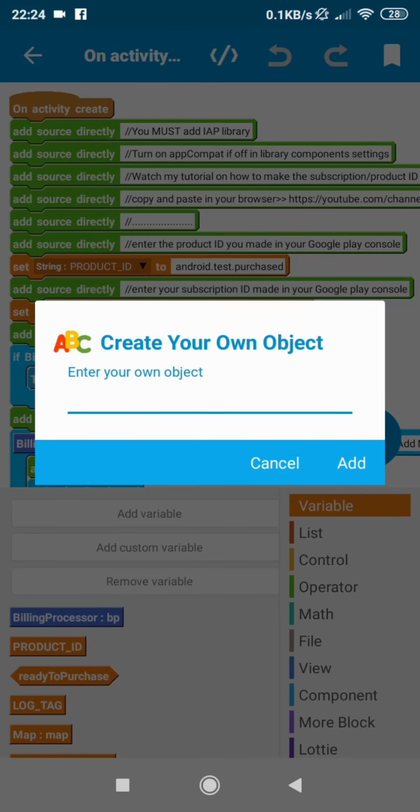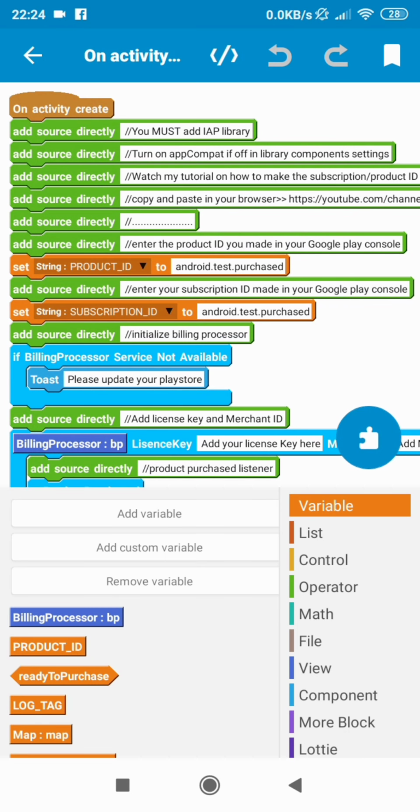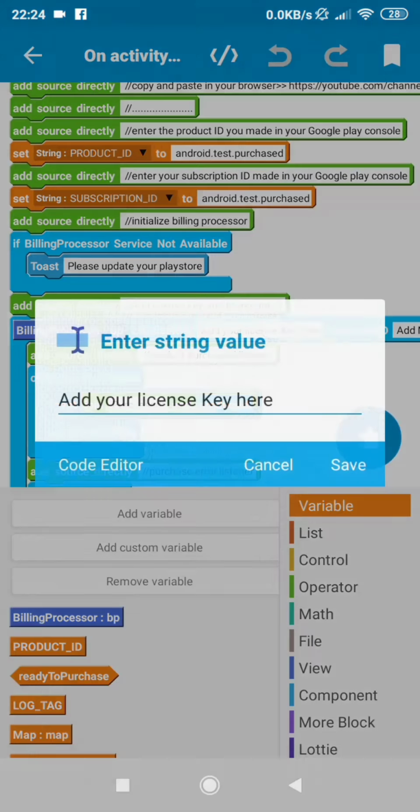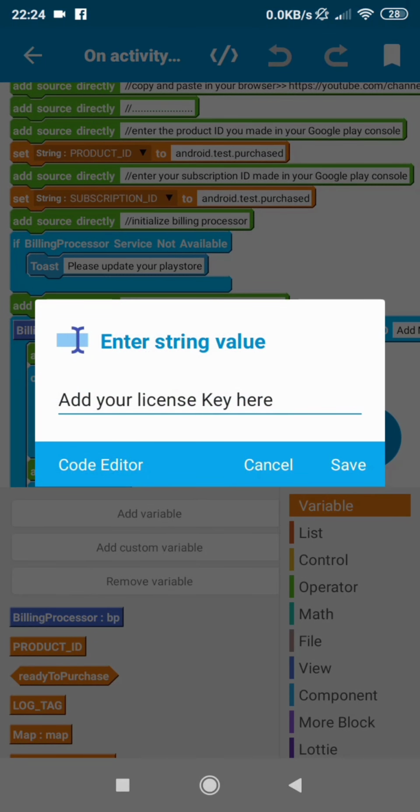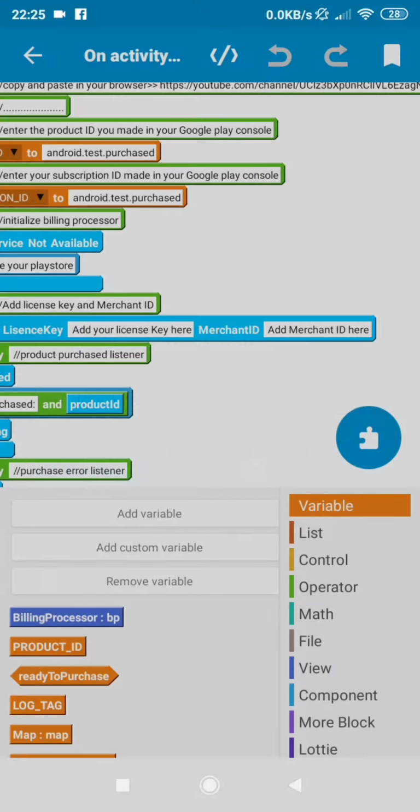Let's create a custom variable, BillingProcessor bp, then put it there. Then here you're going to add the license key you got from your Google Play console. Then you're also going to put your merchant ID you got from your Google Play console.